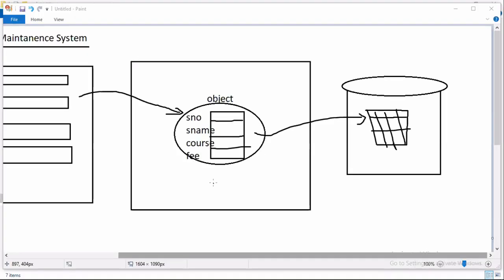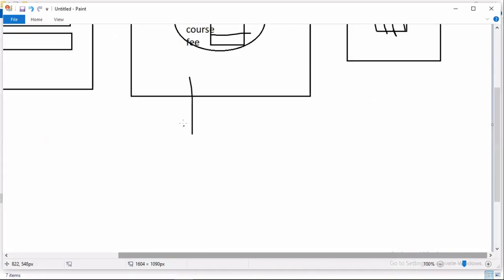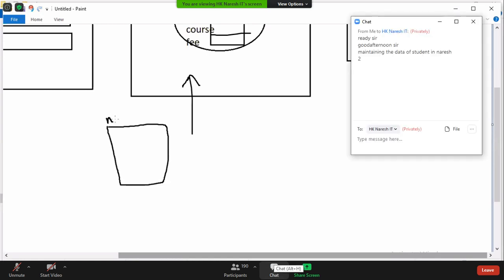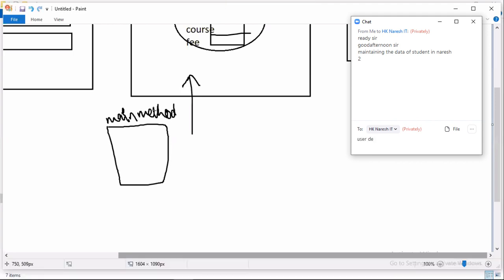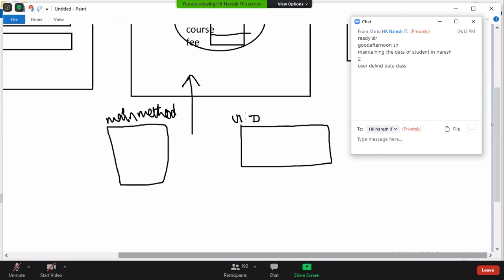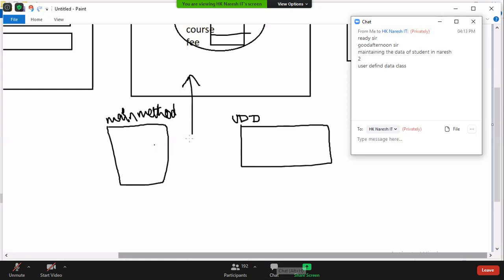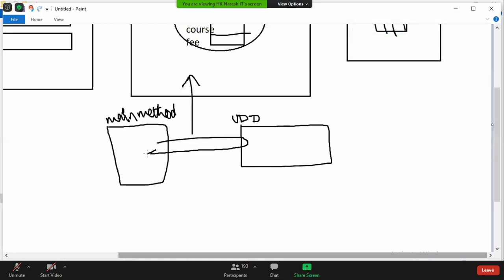Everyone understand? So tell me, in order to develop this application, how many classes do I require? I need two classes. One is the main method class, which I have to run. And second, I need the data storing class. What is the data storing class? Can I say a user defined data type? You must create a user defined data class and create this class object here.